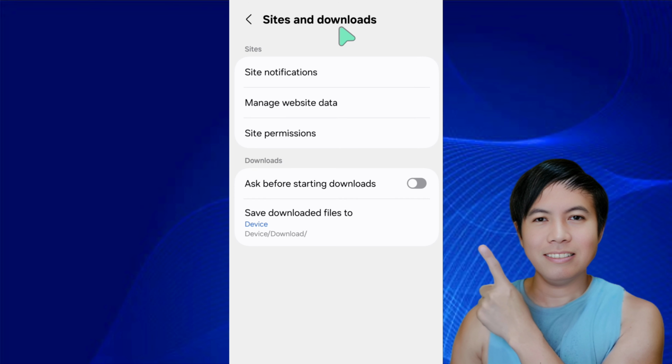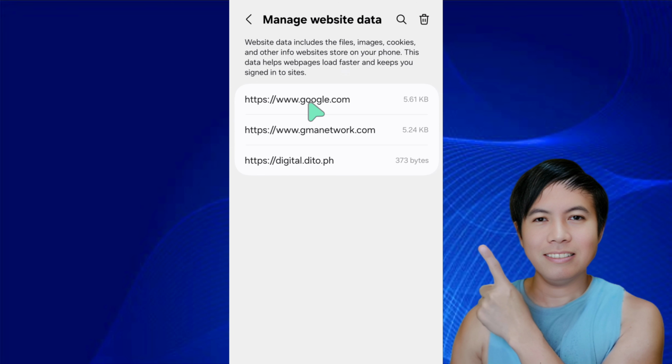So here now at Sites and downloads, underneath Sites, you need to select Manage website data. All you have to do is tap or click. And here now at Manage website data, website data includes the files, images, cookies, and other info websites stored on your mobile phone. This data helps web pages load faster and keeps you signed in to sites. So you can see here the website data cache stored on my device.